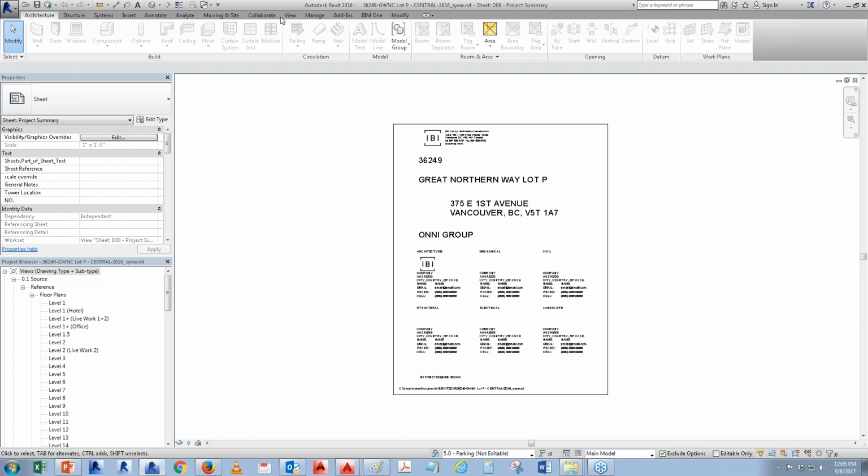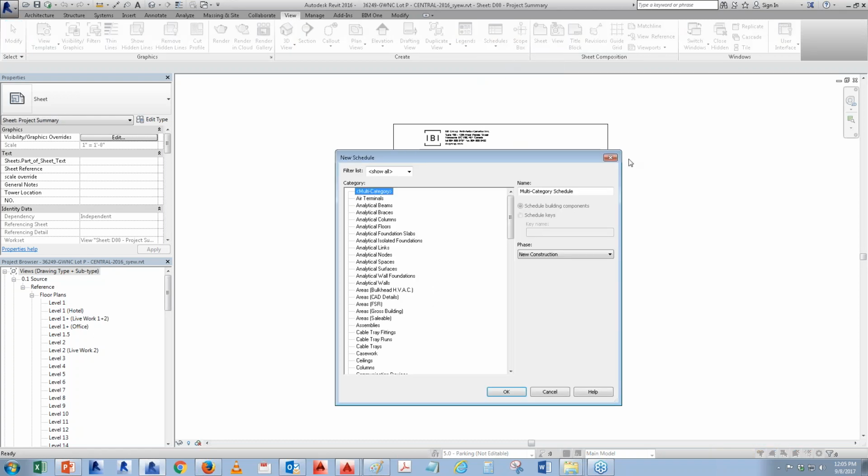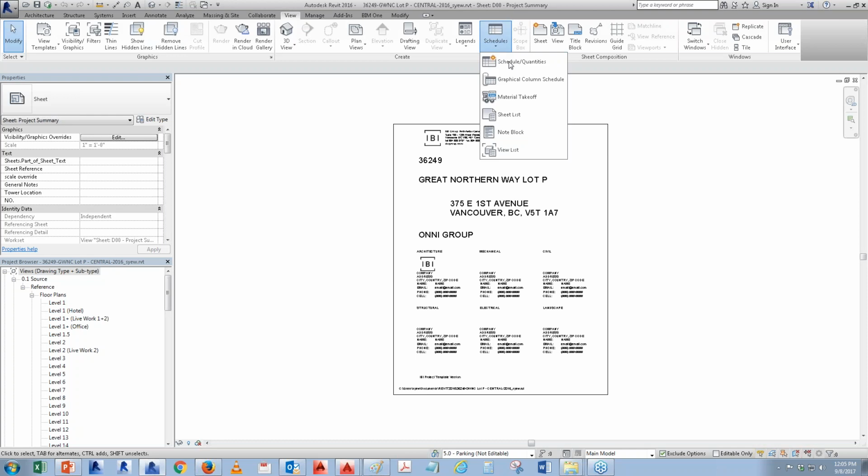The first thing you want to do is that when you create something, you want to go to the View, okay? Click on the Schedule right here. Click on this. Now, there are differences, okay? So you have Schedule, there's a Graphical Column Schedule, Material Takeoff, Sheet List, Note Block, and View List. Most of the time, I would be focusing on Schedule/Quantities.